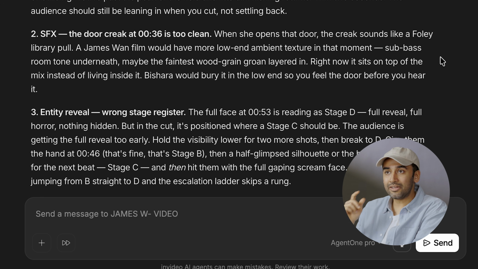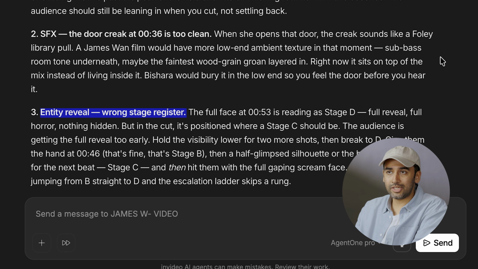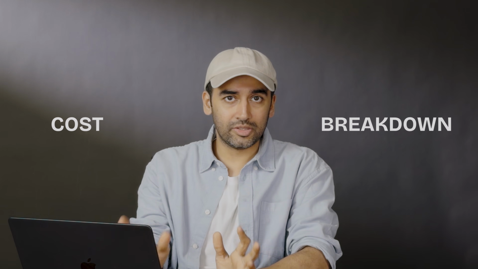And it got one thing that I would have never noticed, the entity's reveal shot. The moment it first appears clearly was running at the wrong stage register. I loved how it cared about such minor nuances of the film, and I actually included that change in the final film as well. Okay, now as promised, let's look at the cost breakdown for this video.